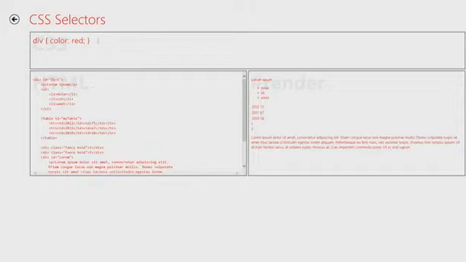But first I want to show you the attribute selector. So you've seen the type selector, you've seen the class selector, and you've seen the ID selector. But now we're going to look at the attribute selector. Attribute selectors have square braces around them. And the first thing you can do with an attribute selector is you can just specify the attribute name.